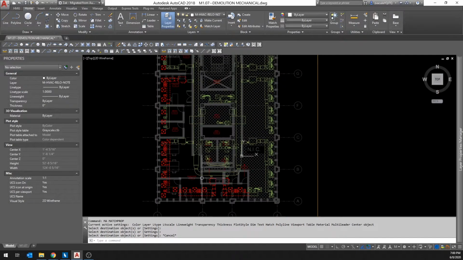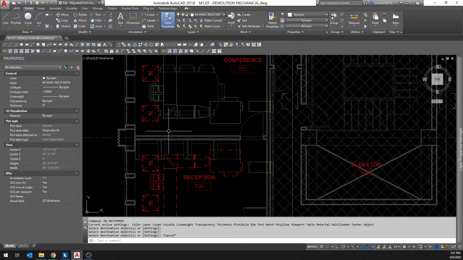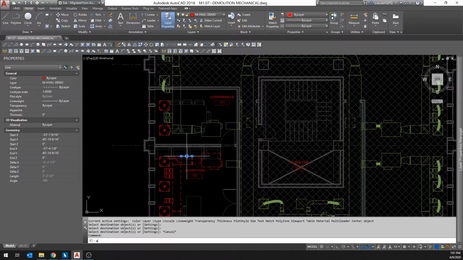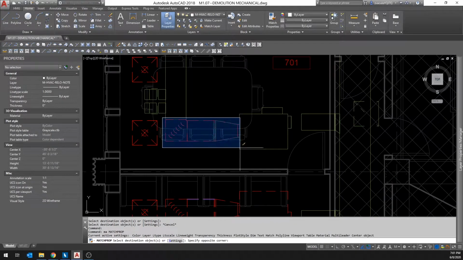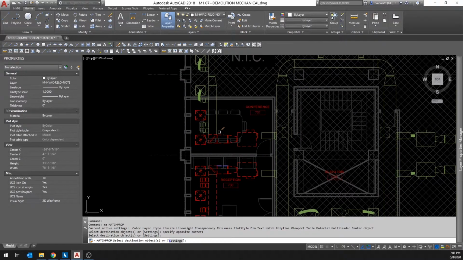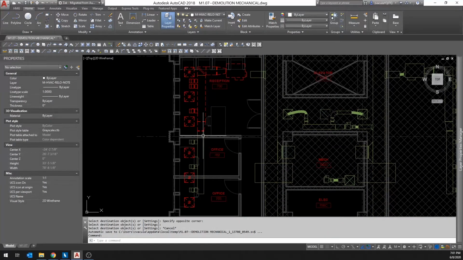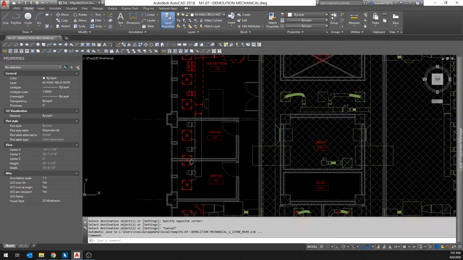All right, so let's take a look. Those remain. We do need to demolish this end piece here as well, because it's being relocated. So existing, leaving this piece of duct.